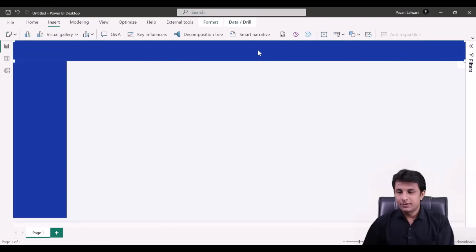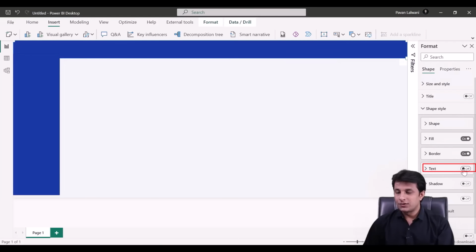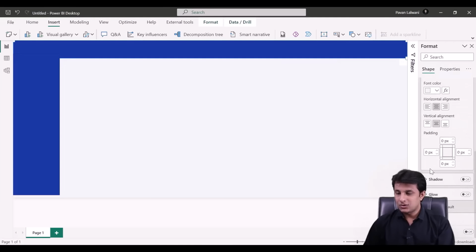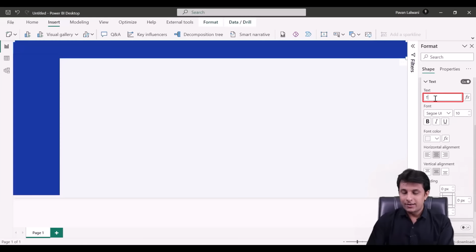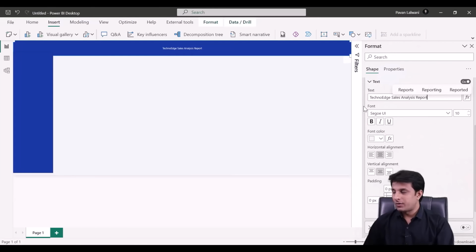right click, and I can just click on format. And here on the right hand side, shape style, I'll try to go to this text option, increase the text over here, and here I can write here as Techno H Sales Analysis Report. Let me just increase the size to make it proper visible.